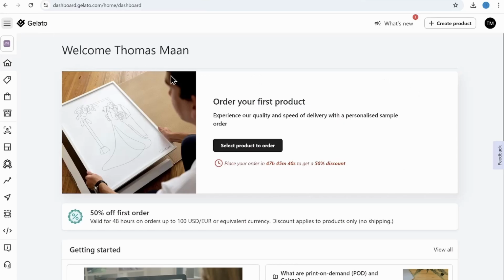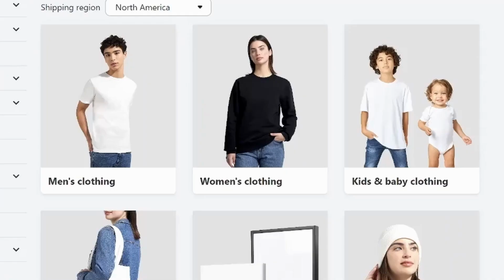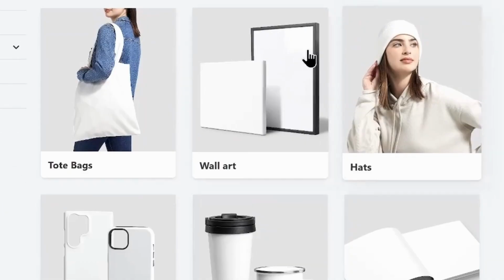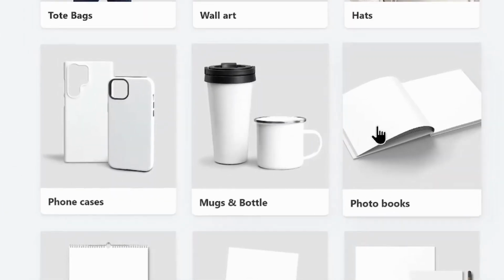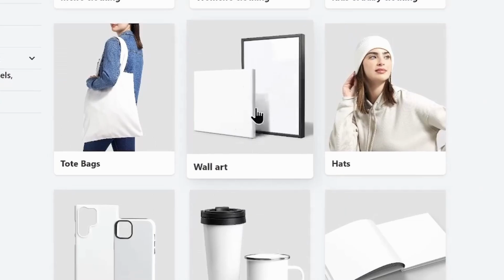After signing up, your dashboard will look like this. First, click on the product catalog option on the left. Here, you'll see different white label products on which you can print your designs. You can choose any product you want, but for this video, I'm going to select the wall art product.